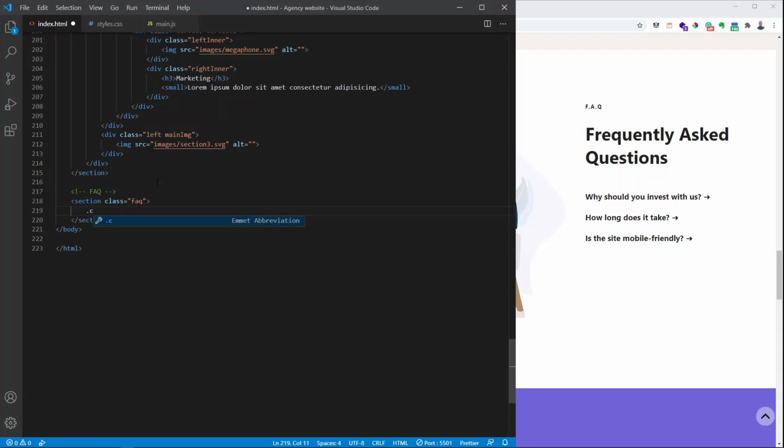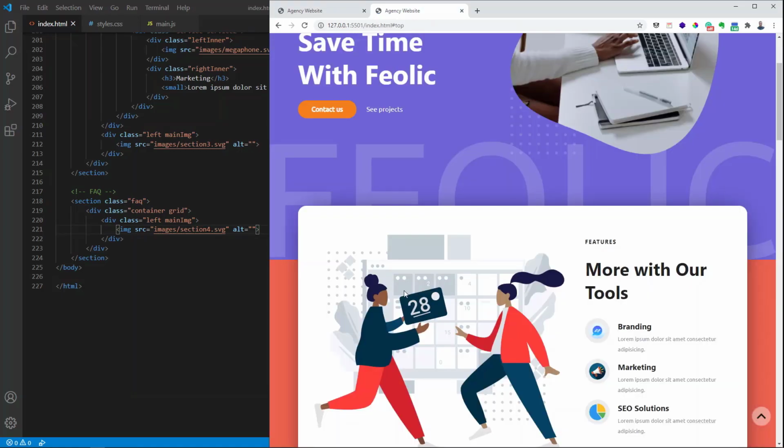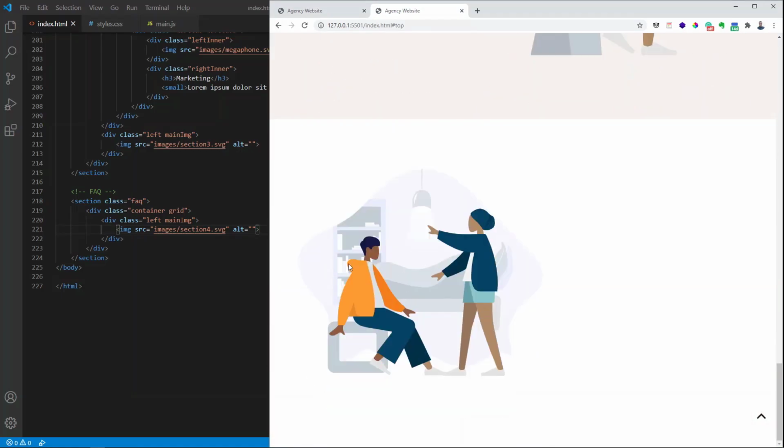I'm going to use the class of container and the class of grade. I'm going to use a div with a class of left and main image. This is it right here. I'm going to change the image to section 4. Save that. We have the image here.